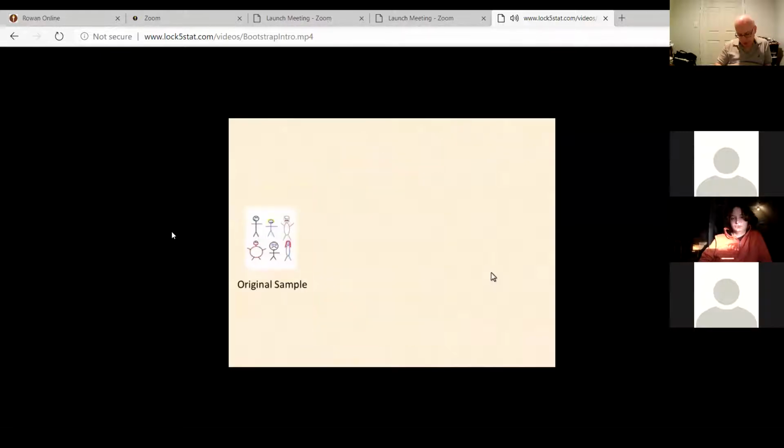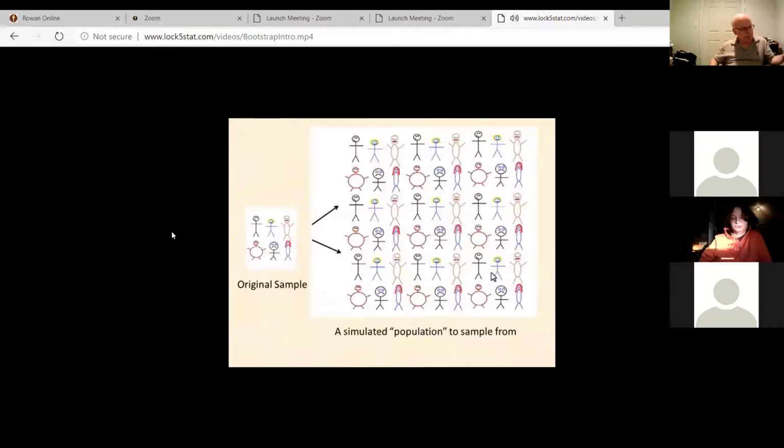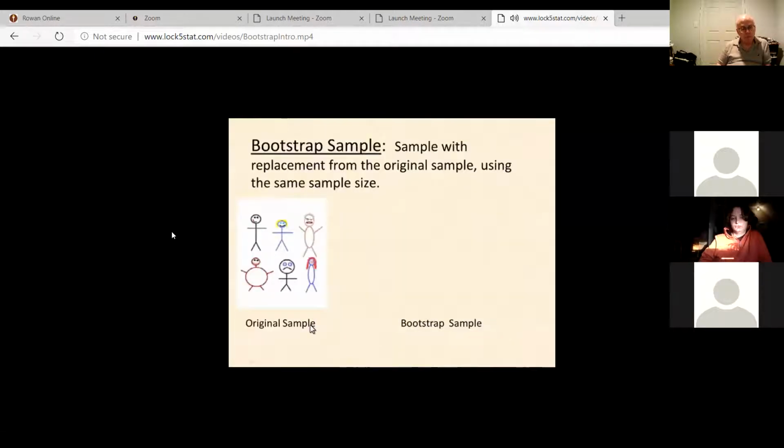For bootstrapping, we take our original sample and we assume that the population is many copies of it. So this gives us a simulated population to sample from. So here is our original sample of 6 people. Notice that the simulated population is just these same 6 people repeated over and over and over again, infinitely often. So what does this mean in practice? We sample with replacement from the original sample, since each of these people represents many others in the possible population, using the same sample size because we're estimating variability here and sample size is key. So we're taking a sample of size 6 with replacement from this original sample.